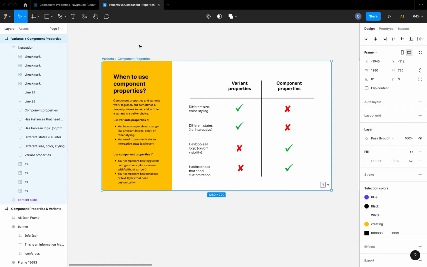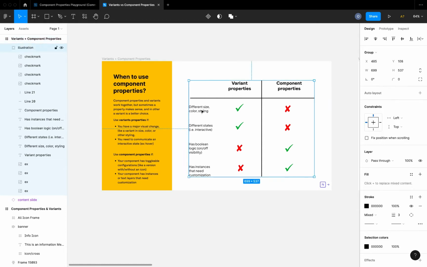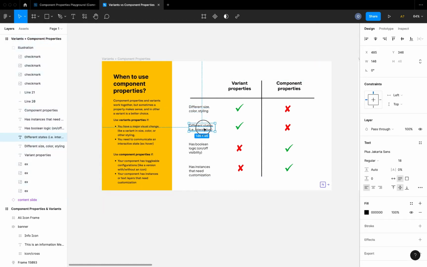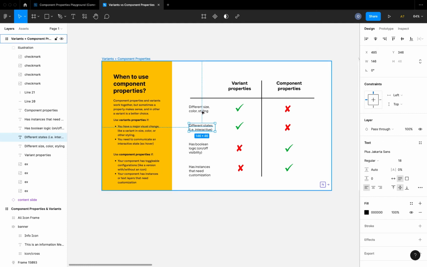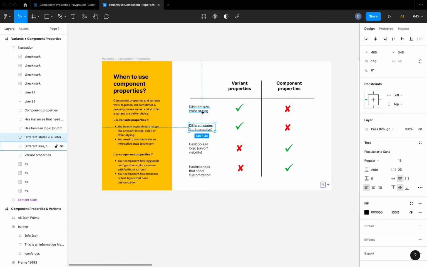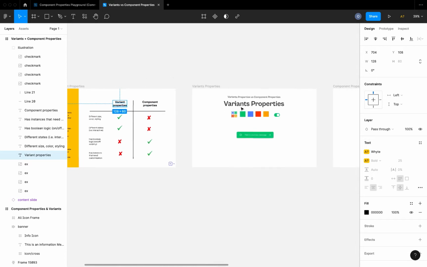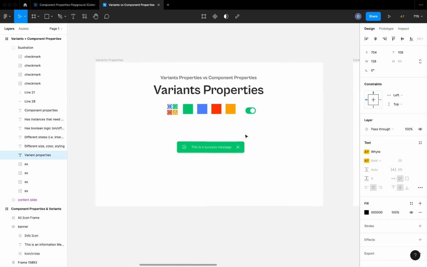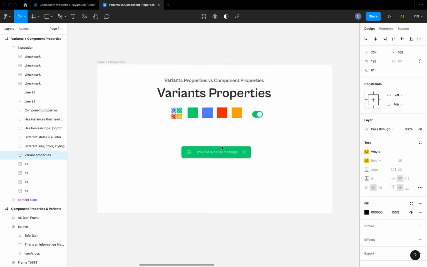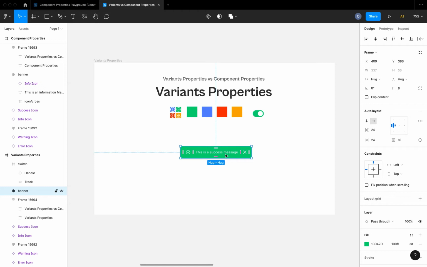So guys, in order to understand the differences between the variant properties and the component properties, we have situations here or scenarios where you need to use either of these. So for this, the very first one here says different size, color, and styling. And for this, definitely you want to use a variant property. When you have a situation where you want to have a component with different colors, you definitely want to use a variant property. And to explain that, I'm going to be working with this snack bar here.